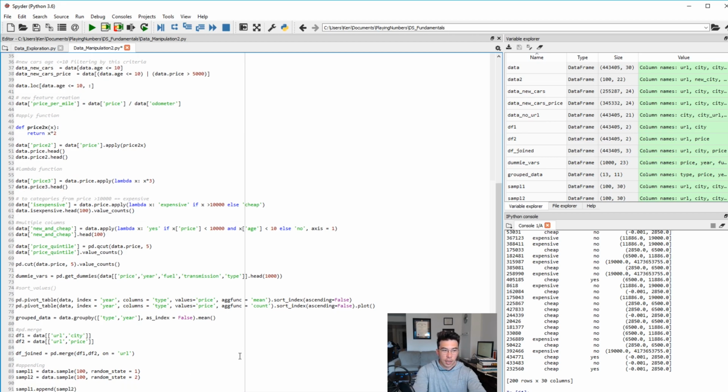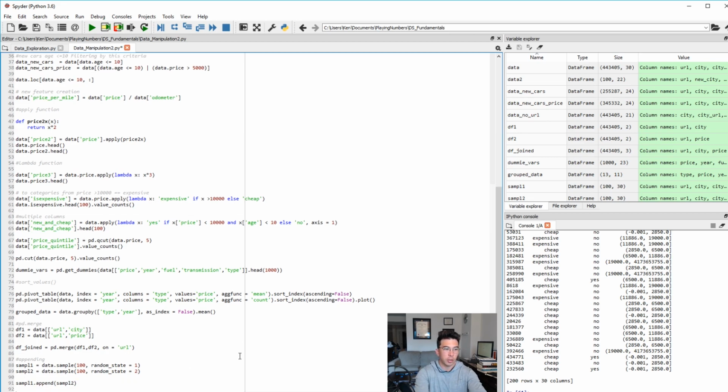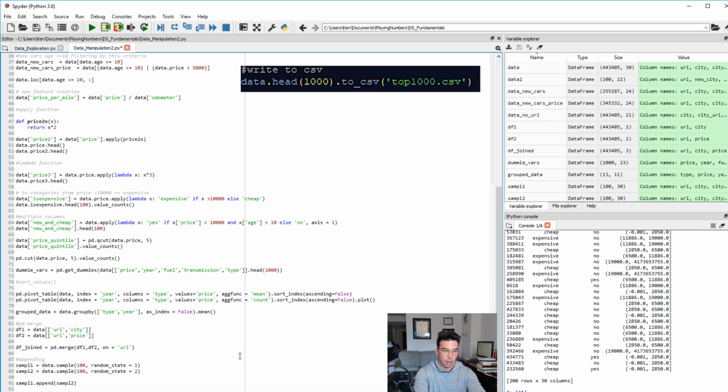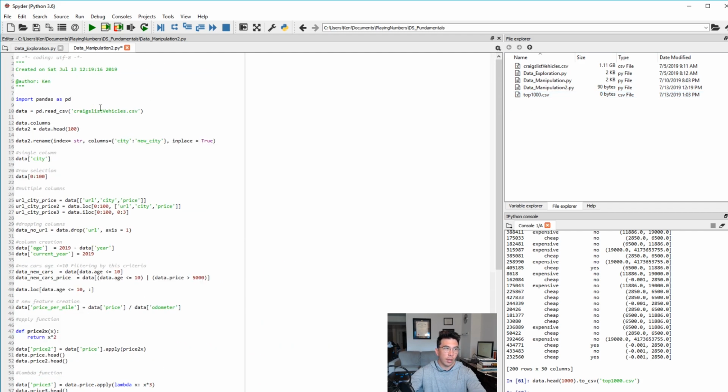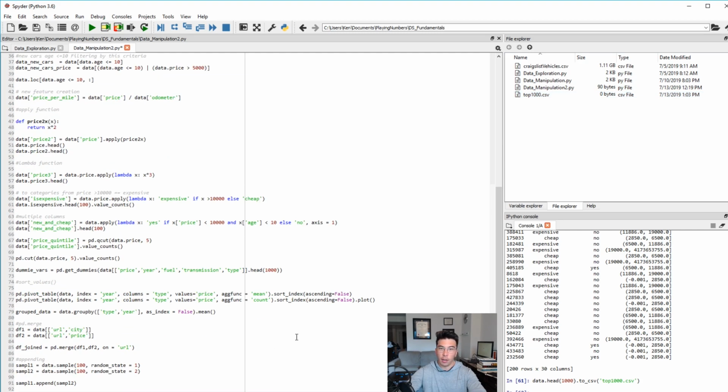If I wanted to save this information to a new CSV, I did all this data manipulation, and I want to give it to my friend to analyze, I can just take, for time's sake, 1,000 rows. I do .to_csv. I call it top1000.csv, and I run this, and it will send this to my working directory right here. So it's a great way to take it out after you've loaded in the data and analyzed it.